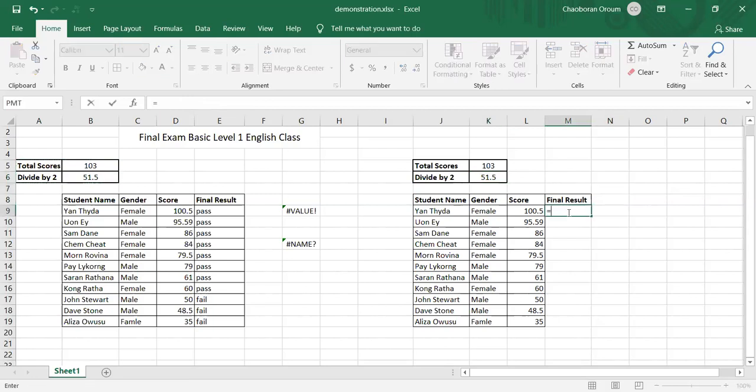So I will do the if, open parenthesis, and then I will click on score, and I have to do the less than, and then I will click on divide by 2, and I have to anchor right here, and I will put a comma, and open quote and put fail and close the quote, and I put comma again, and I will put right here pass, and close the quote, and close parenthesis.